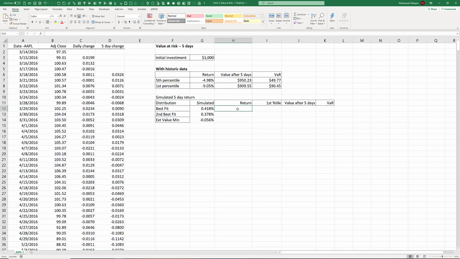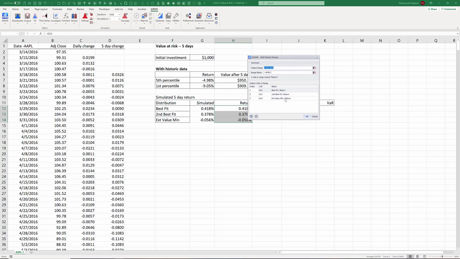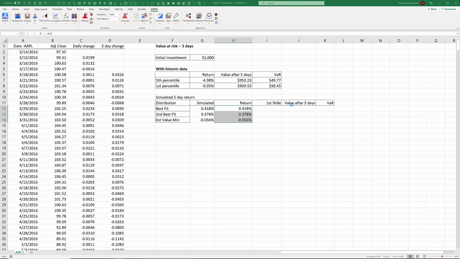Okay. Now the return is that. Okay. So now we're going to set these 3 as our output that we are interested in. Okay. Click output define. So here are the 3 outputs that we have defined. Click OK.